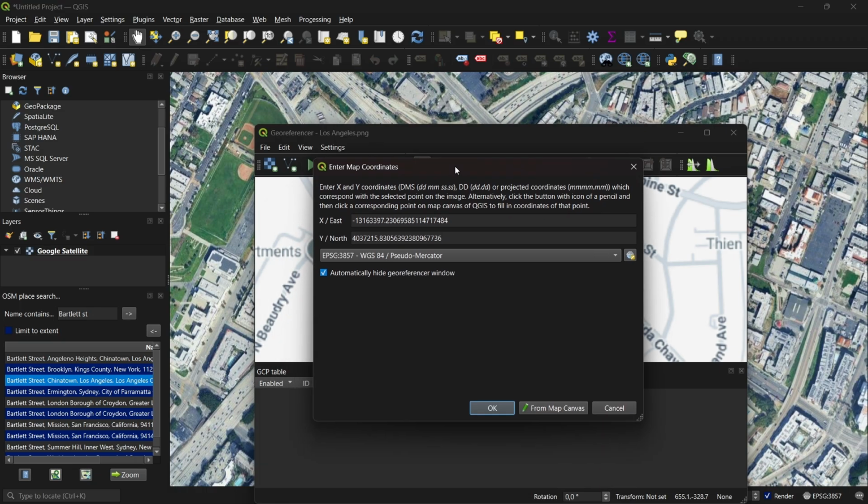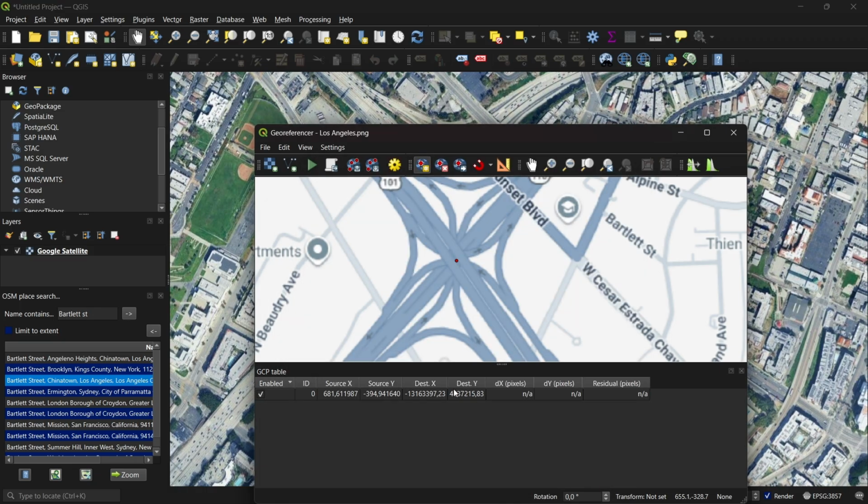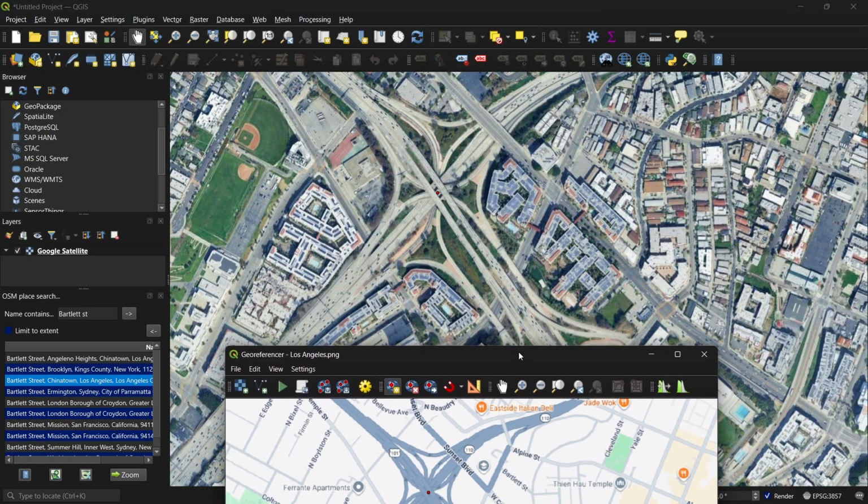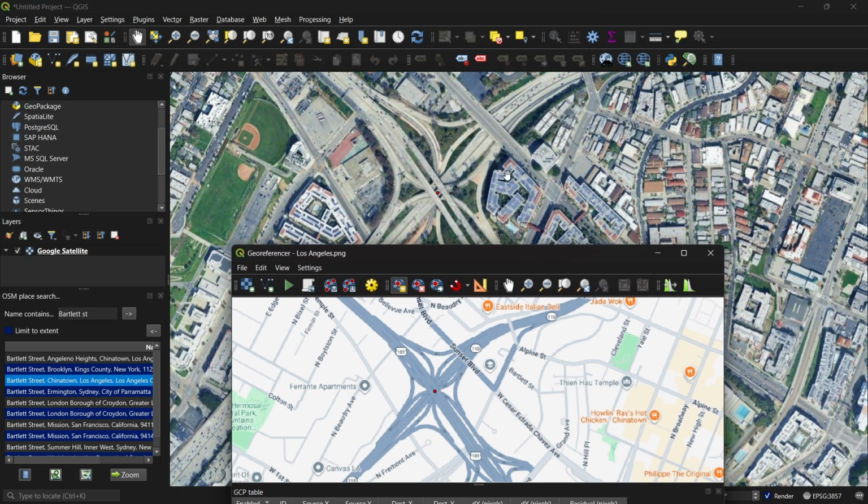And as you can see, it's going to pull coordinates, and I can just click on OK, and the first coordinate is going to be added. Then of course you can do this for a bunch of different times as well. Now I would recommend adding maybe like 10 or something just to be sure.